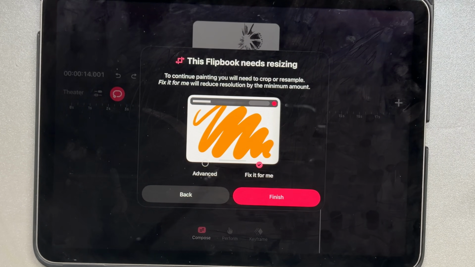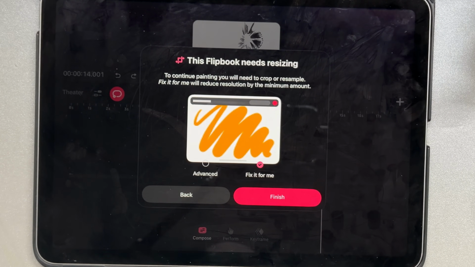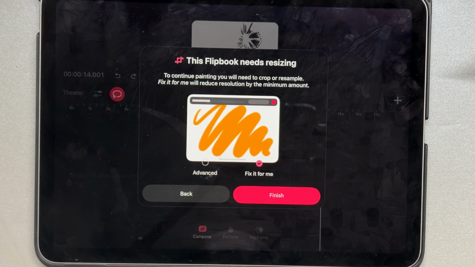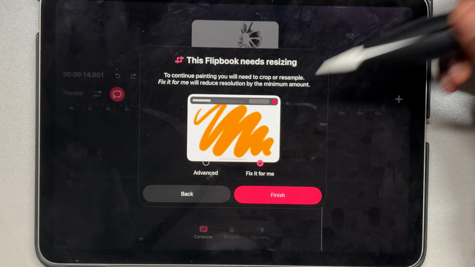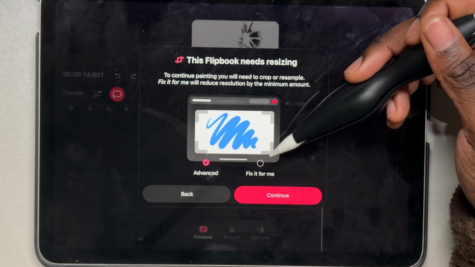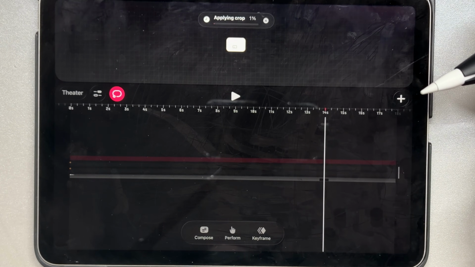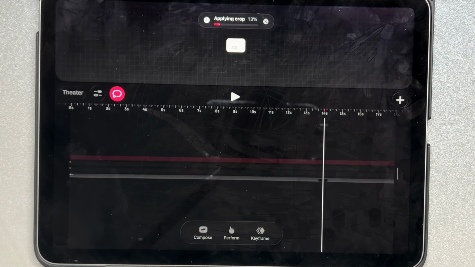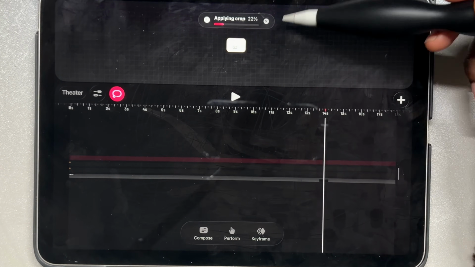there's some weird thing where they now need to resize flipbooks for performance reasons. So they have something that's easy and just says fix it for me, or there's advanced. So if you click fix it for me, it will crop basically the resolution of your drawing to make it work really good. But as you can see, this takes really long.